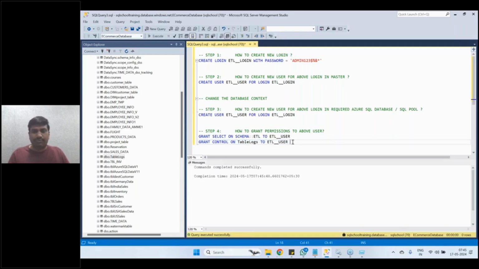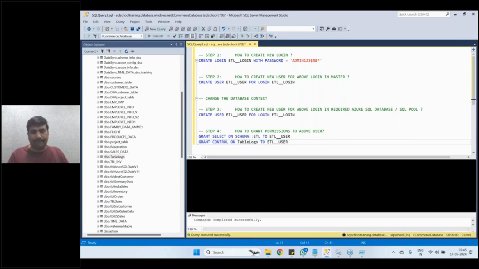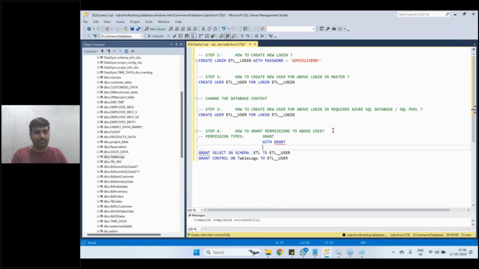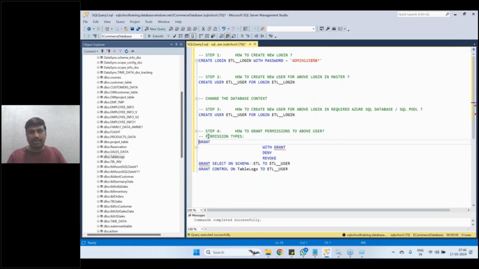What is control? Let's see. Permissions. Permission types: grant, and with grant, deny, revoke. These are the different permission types. What are these? Let's see. Grant.